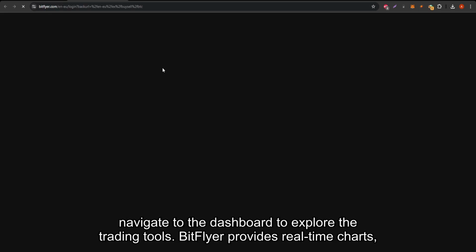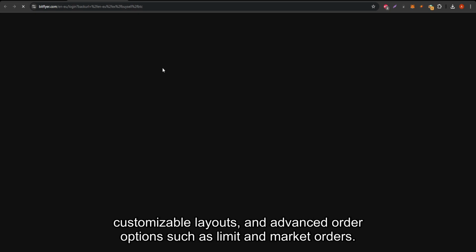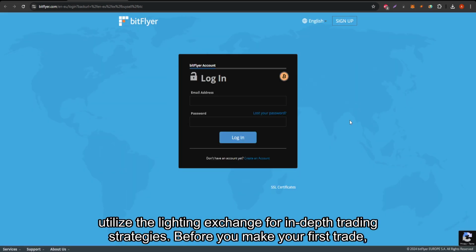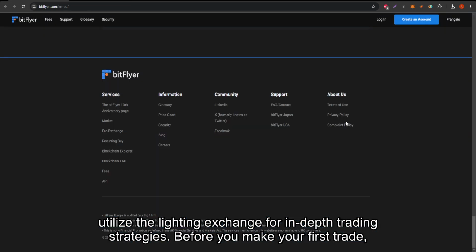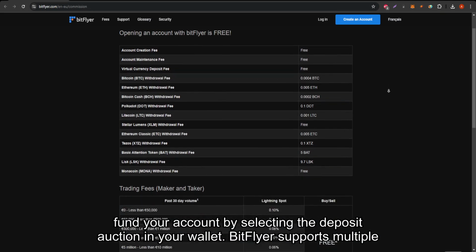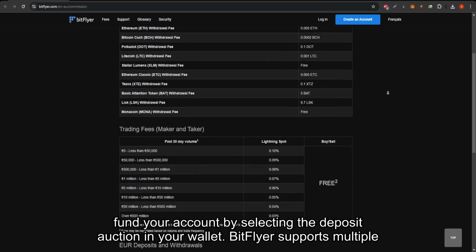When logged in, navigate to the dashboard to explore the trading tools. BitFlyer provides real-time charts, customizable layouts, and advanced order options such as limit and market orders. Beginners will appreciate the Instant Buy feature for quick transactions, while seasoned traders can utilize the Lightning Exchange for in-depth trading strategies.